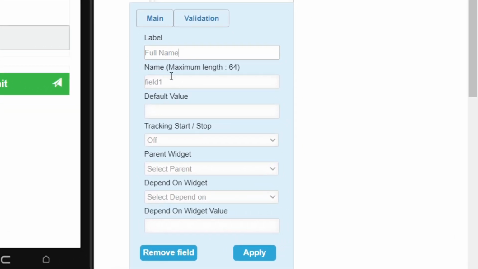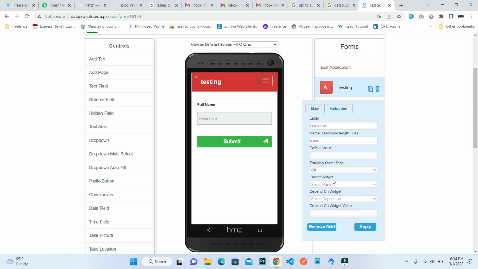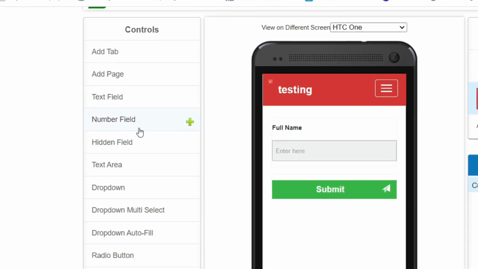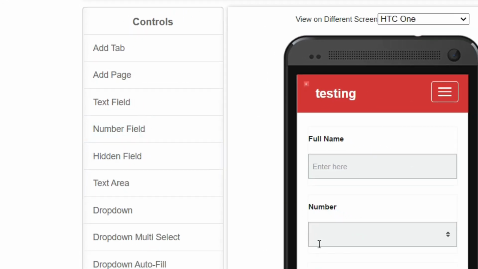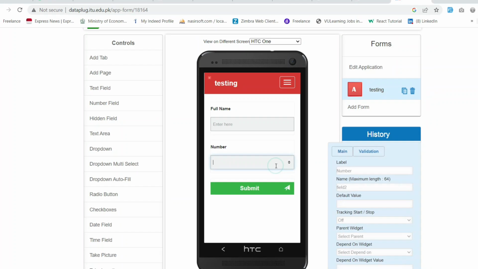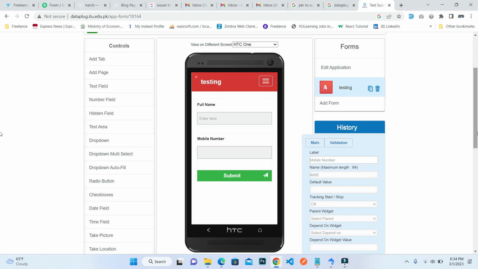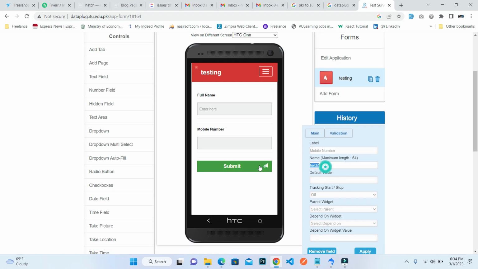The label is full name, and the variable name is, for example, name. By default I apply this, and you can also change all of this. After this, for example for the phone number, I can add a number field. If I click on this, on the right side you can change the label, for example mobile number. See how easy it is to design a survey form. The field name is, for example, mobile.